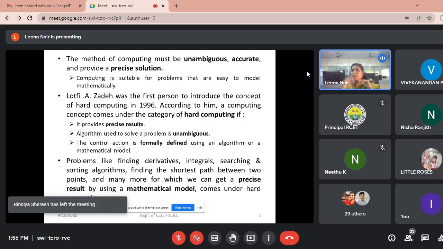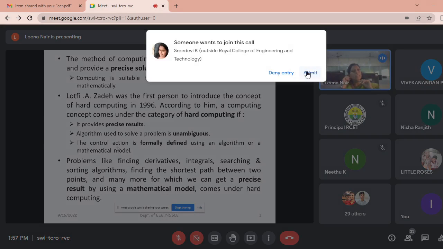This method of computing has to be unambiguous, it has to be accurate, and it has to give you a precise solution. And it is suitable only for problems that you can model mathematically. So actually, it was Zadeh who was the first person to introduce the concept of hard computing. According to him, a computing concept comes under the category of hard computing if it can provide you with a precise result, the algorithm used to solve the problem is unambiguous, and the control action is formally defined using an algorithm or a mathematical model.